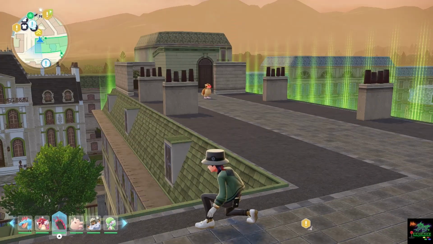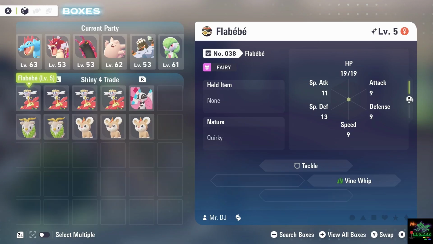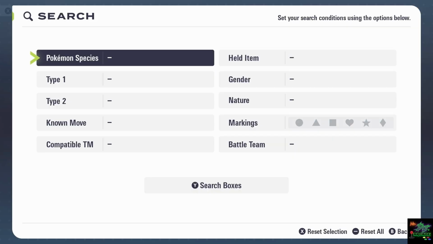What's up, Pokemon trainers? Has this ever happened to you where you're out and about, you're playing, and you see an alpha and you're like, do I have one of these? So you go to your boxes and maybe you have them all together, or maybe you have to search for that species and look at each individual one because the game doesn't have a search filter for their own gimmicks. Well, the solution is here.